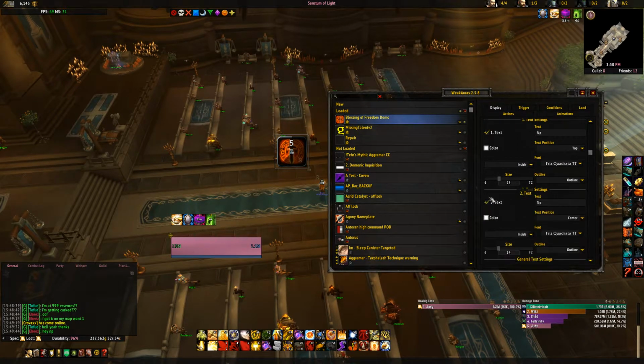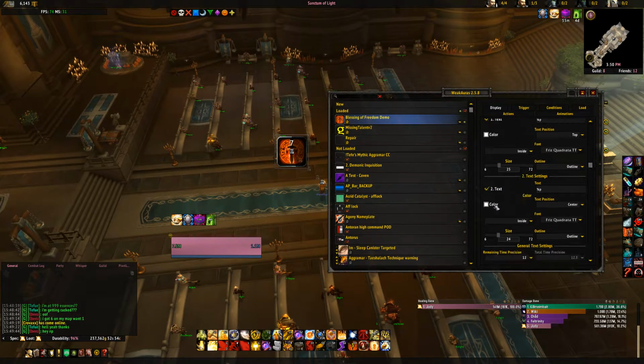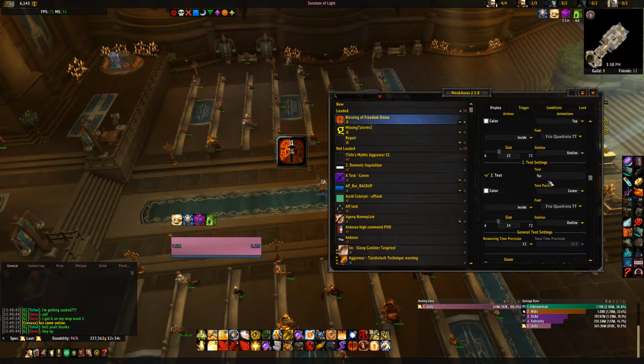You can use two text strings, so for example, I can enter another one. If I want it to be just whatever I want, I can just type it in here. And let's have that go on the bottom outside.